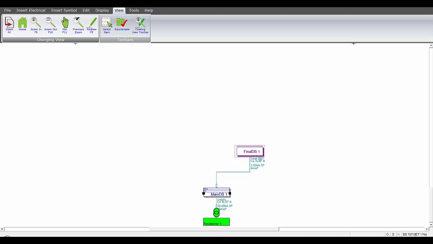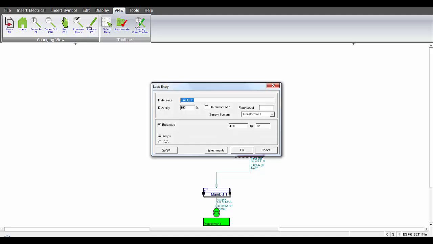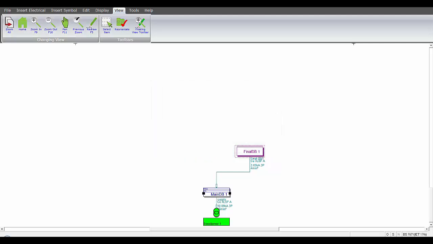cable has been sized on just a general load based on 40 amps. I might now want to go into the board and put my explicit way information in at final board level. The software works on main overview mode, which is what you're seeing here, and then final distribution board level.